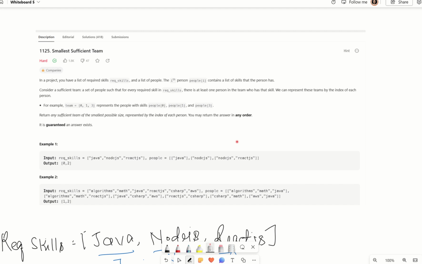For example, in example one, we need to form a team where at least one person has knowledge about Java, Node.js, and React.js. Now these are the people who have the skills. If I take user 0 and user 2, I'm taking 0 index. So the union of them is Java, Node.js, and React.js, which fulfills my requirement.